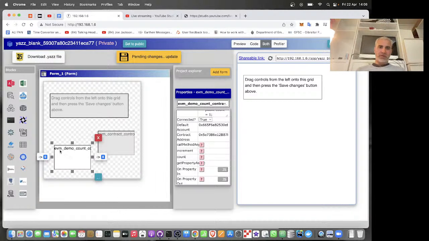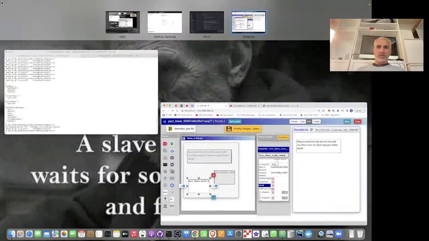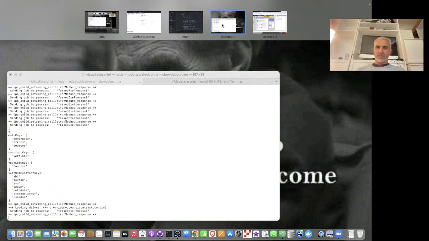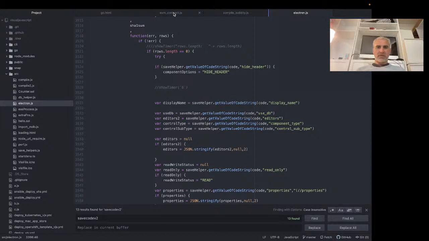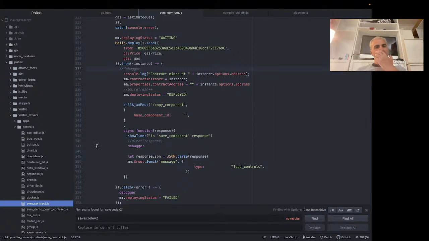Here's the one we've hard coded earlier. You can see here that it's got increment as a method and count as well. So this is just hard coded at the moment. It's hard coded here, this demo contract.